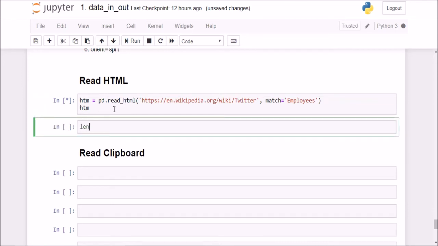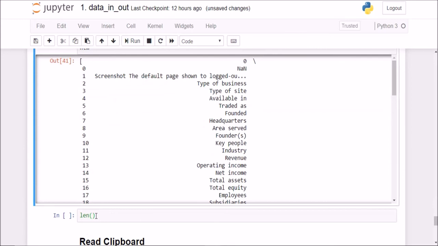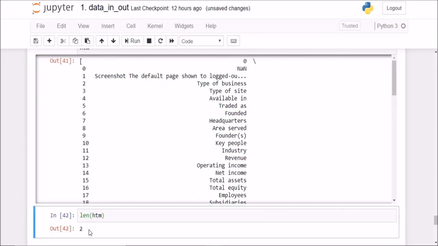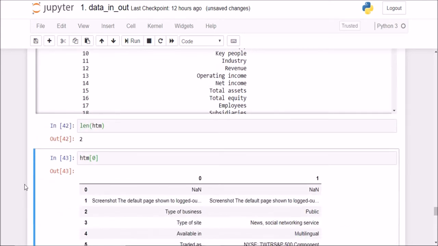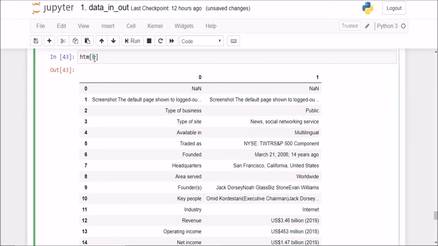We will first check how many tables it selected by doing length of htm. This will tell me how many tables there are. Now if I check htm of 0, that is the first table that it selected, it will tell me this one, but this is not of importance to me. So I'll check the next table.